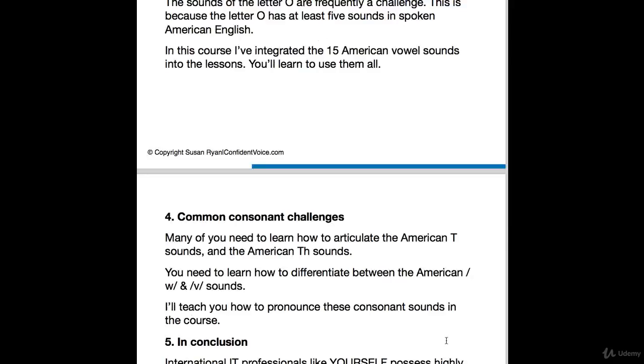Now, finally, common consonant challenges. Many of you need to learn how to articulate the American T sounds and the American TH sounds. You need to learn how to differentiate between the American W and V sounds. And I'll teach you how to pronounce these consonant sounds in the course.